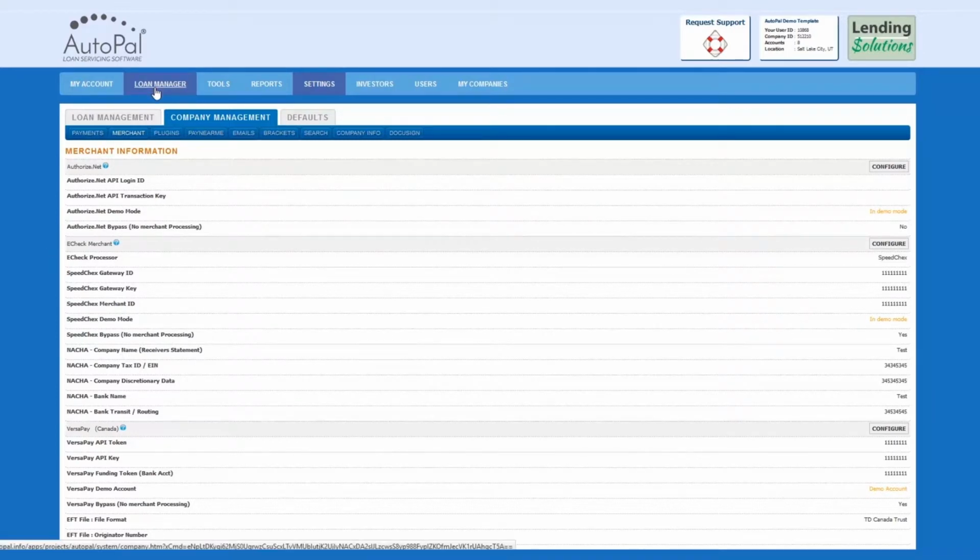If you're signed up for the customer-facing website, your borrowers will be able to log in online and make a payment. We will now review how to set up e-check processing. AutoPal Software offers multiple options for processing e-check payments. These integrations work in a similar manner to the Authorize.net integration, though there are some differences that are important to highlight. When processing e-check type payments, you will not know if the funds are immediately available.